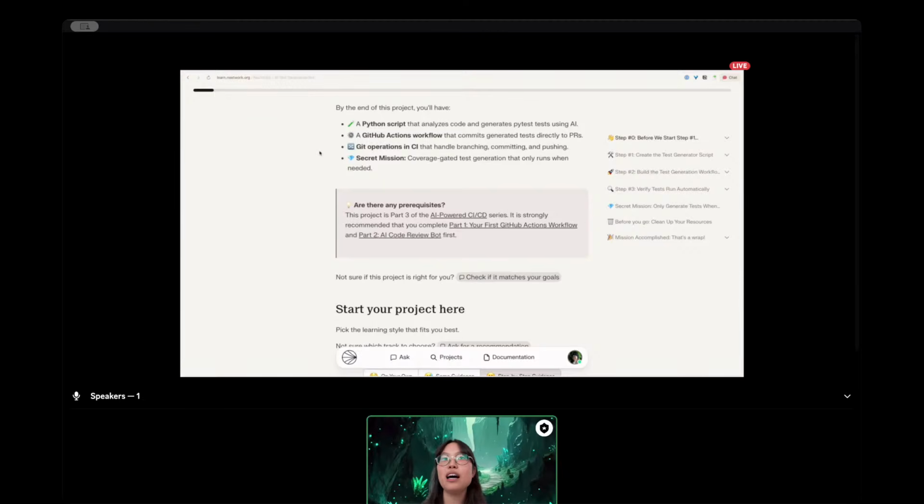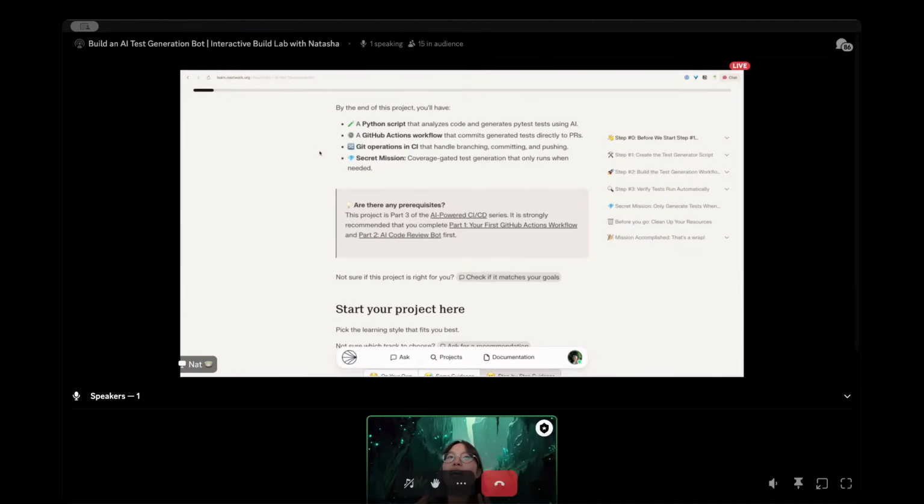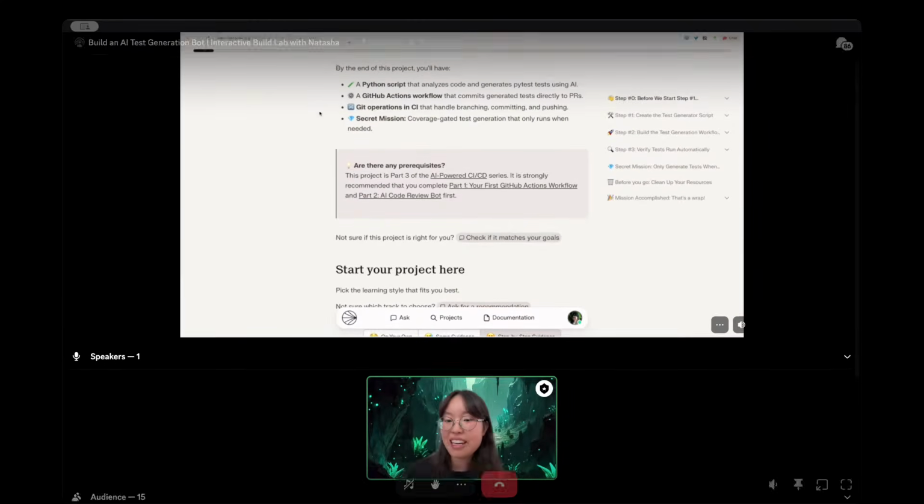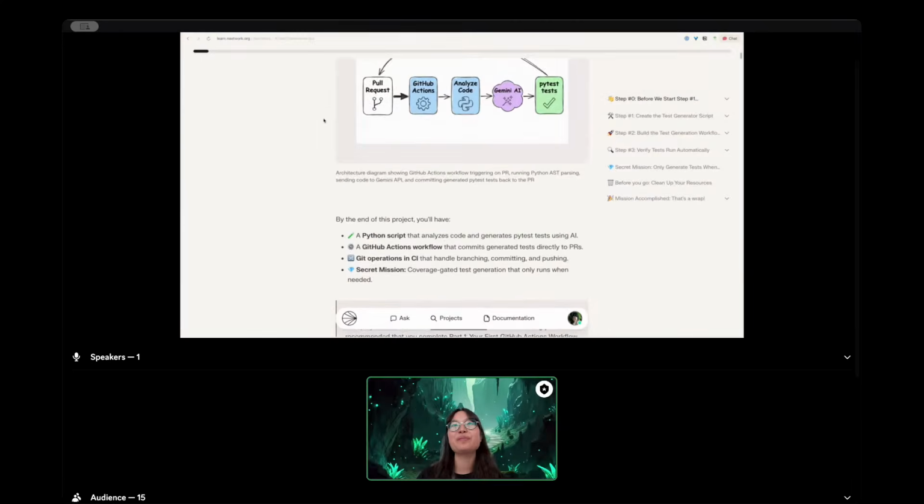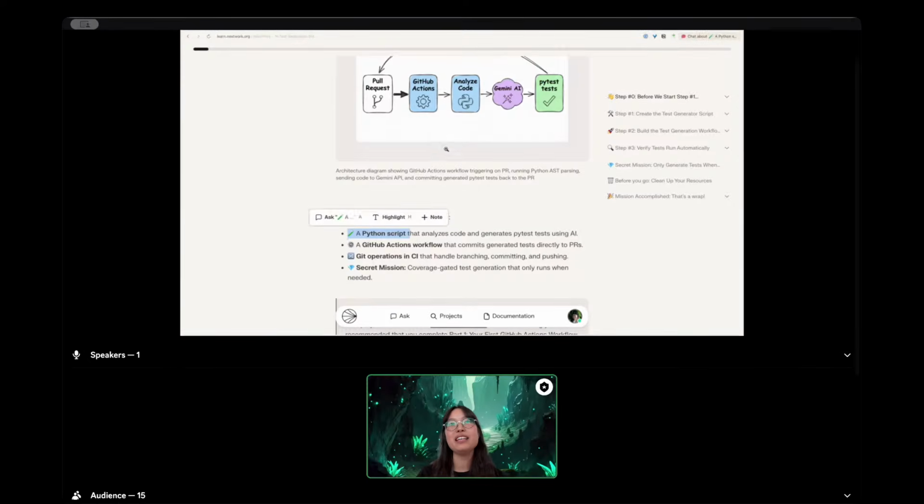And we're also going to cover coverage-gated test generation that only runs when needed. So, you're going to have your Python script, that's what we talked about here, that analyzes code. So this thing over here. Do you recognize the Python logo? There's the GitHub Actions workflow. That's this guy over here, the little gear. And then you've got Git operations. It's not included in this diagram as much, but definitely the pull request is the closest thing to visualize it. And then we've also got coverage-gated test generation. So we'll see that in the secret mission.